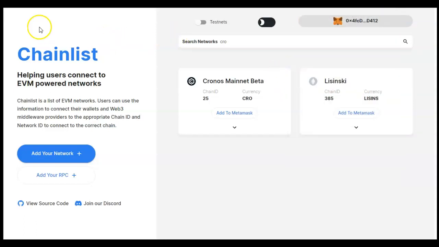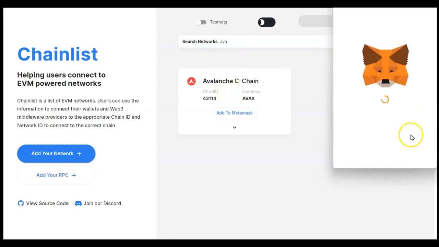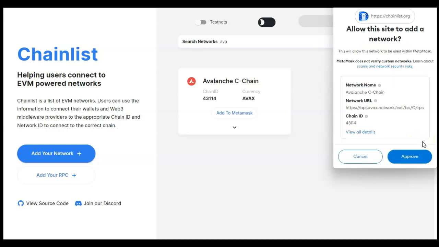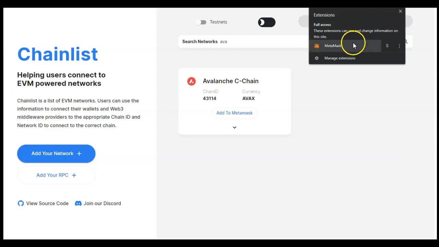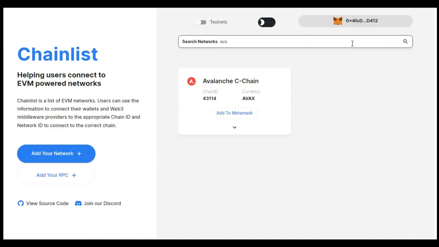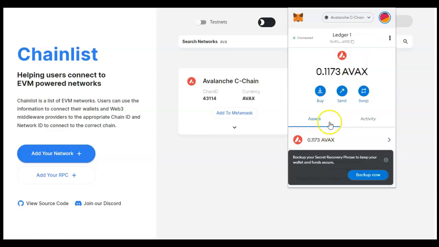Okay, I don't think it added AVAX, but I'm going to go here and type it. AVAX. Yeah, I love chainlist.org. This kind of helps solve a lot of problems here, because I don't have to type it. So I'm going to click on it. I now have AVAX here, Avalanche. It says back up your secret recovery phrase to keep your wallet and funds secure. I'm not doing anything like that. I'm not backing up anything.